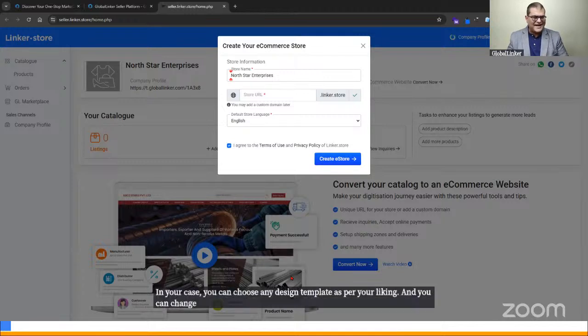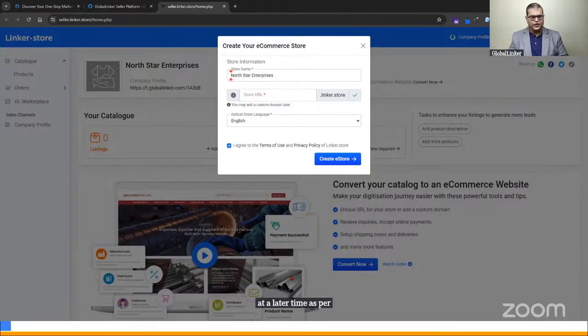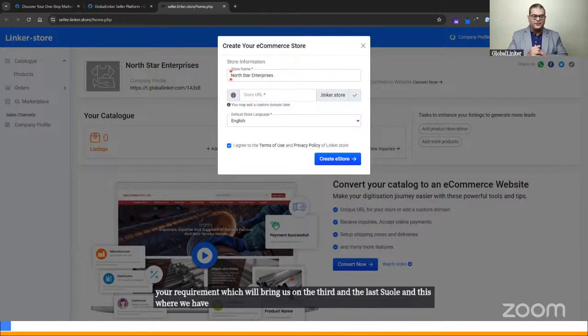If you're not liking it, you can change it at a later time as per your requirement, which will bring us to the third and the last overlay. And this is where we have two input fields. The first one is the store name, and this is where you can see the business name is pre-populated.